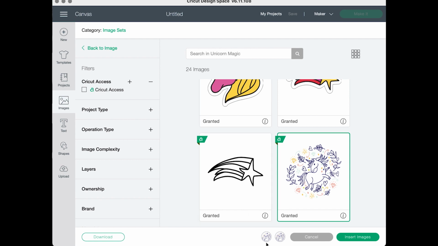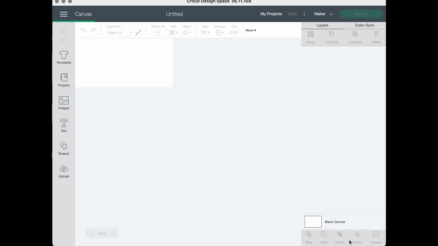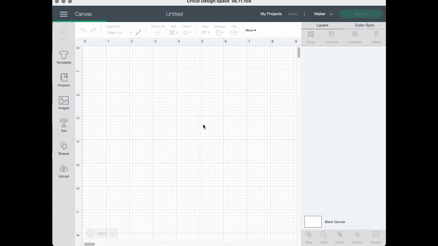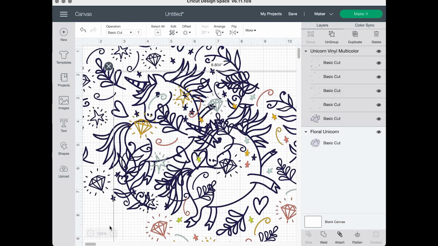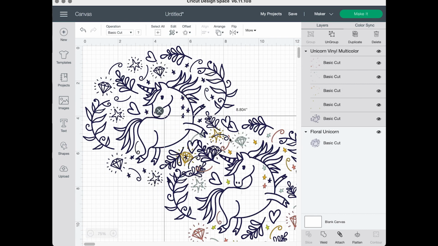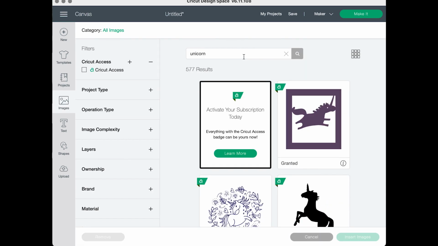So you can see down here the ones that I've selected, and I could delete the ones that I don't want to add in. Let me add those in, and then I'm going to come back into here and show you how else you can filter searching for images. So I'm just going to zoom out here, move these apart so you can see how there's the colorful one and there's the plain one. So let's go back into images. And so we're back to searching for unicorn here.